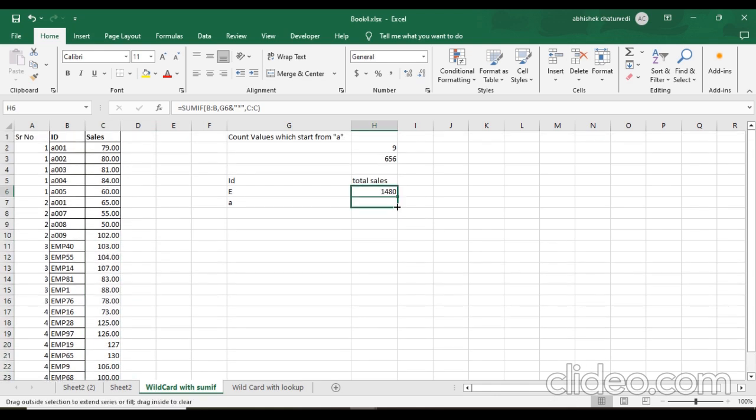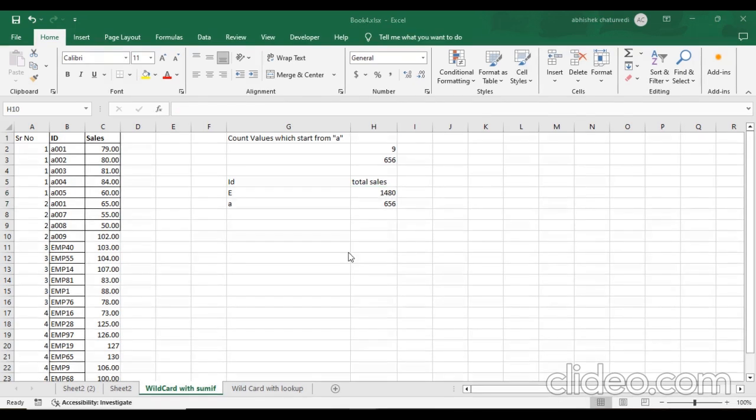Now I drag this formula down. Again I check the total sum of those particular IDs, 656. Okay, so now my total sales is correct. So this is the scenario where we use the wildcard character with the sumif function.